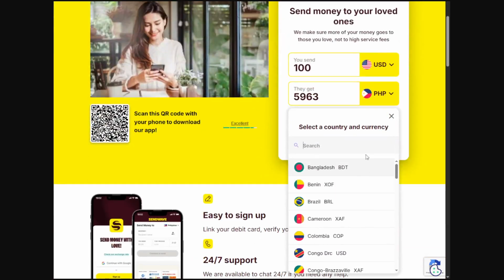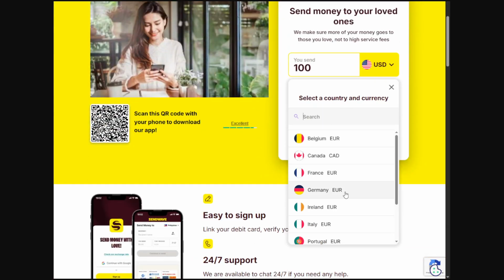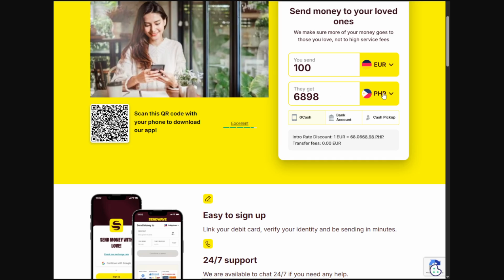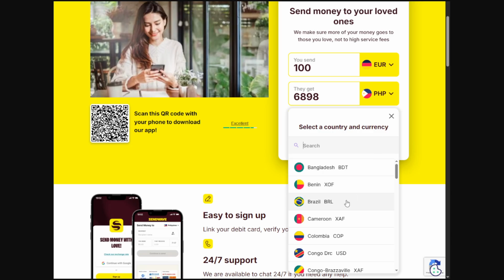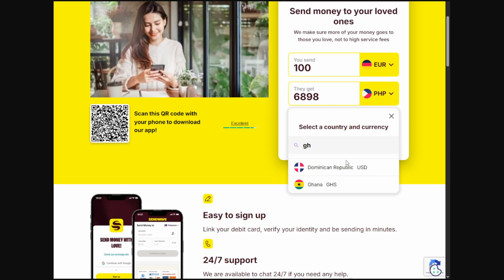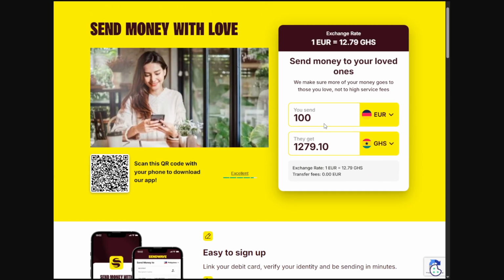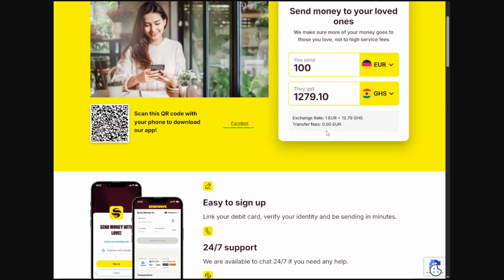In this case, we are in Germany, and we need to send money to Ghana. Then we're gonna click and select Ghana, and if we send this amount in euros, you can see that the person in Ghana will receive this amount here. But here you can also see this exchange rate.